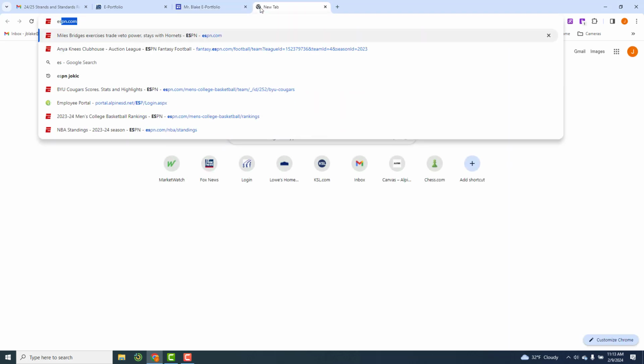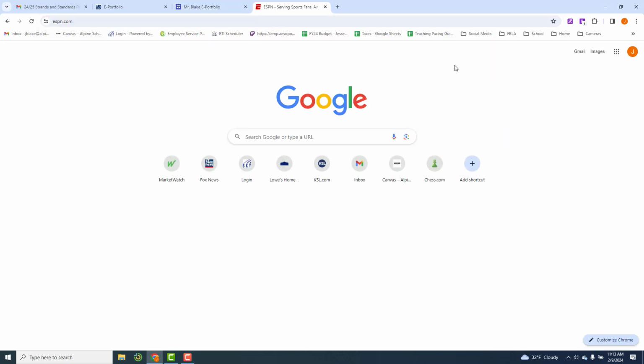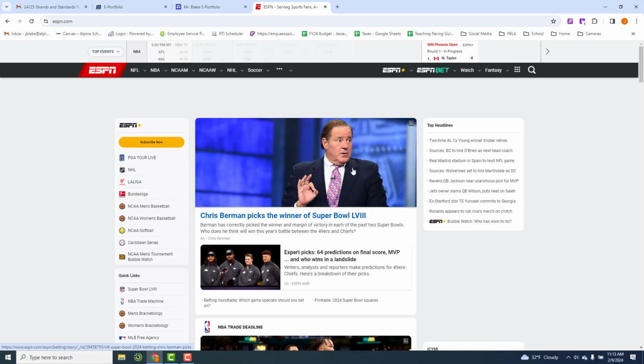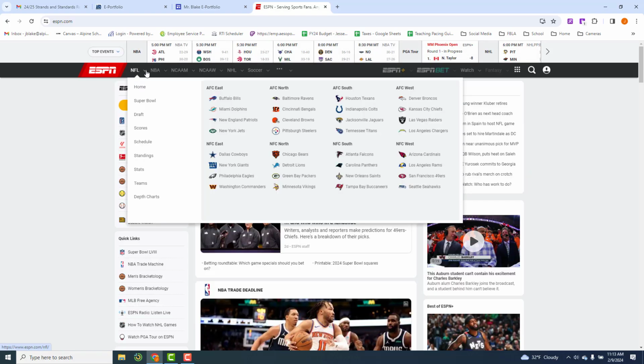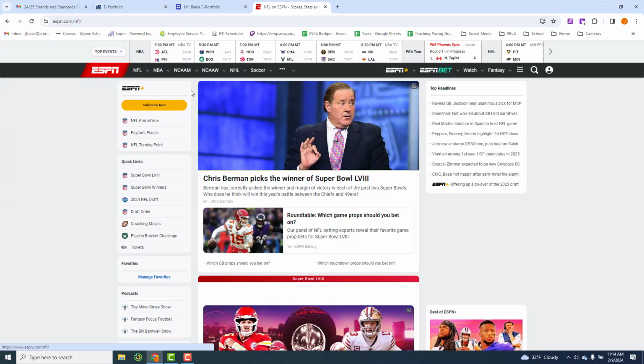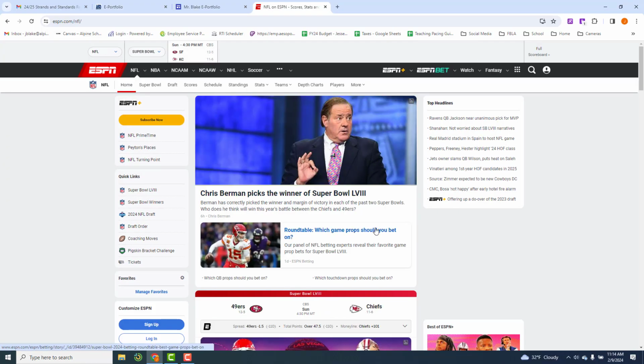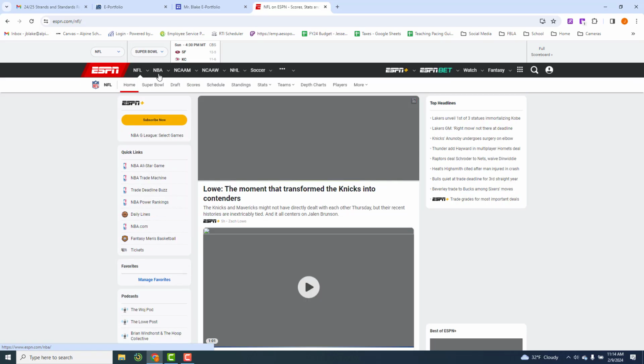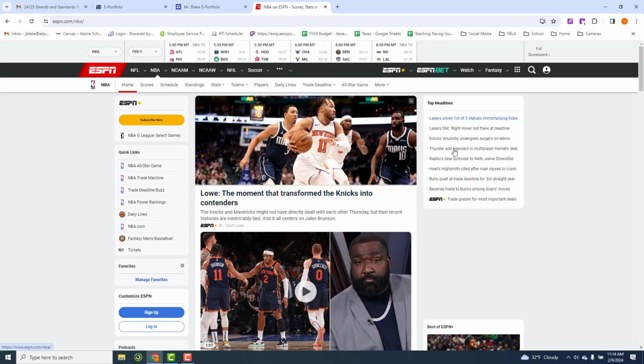Let me give you an example. If I go to ESPN.com, ESPN.com has its main page. But then they have these different pages within the page. So if I wanted to go to the NFL, for instance, it looks like the exact same homepage layout. Let's say I'm going to go to NBA. It looks like the exact same homepage layout.